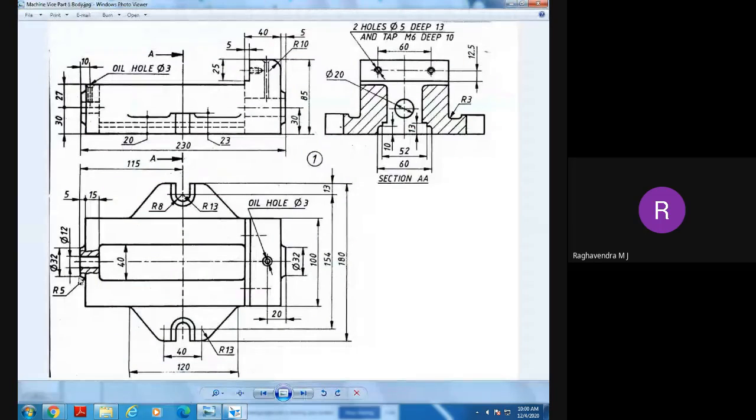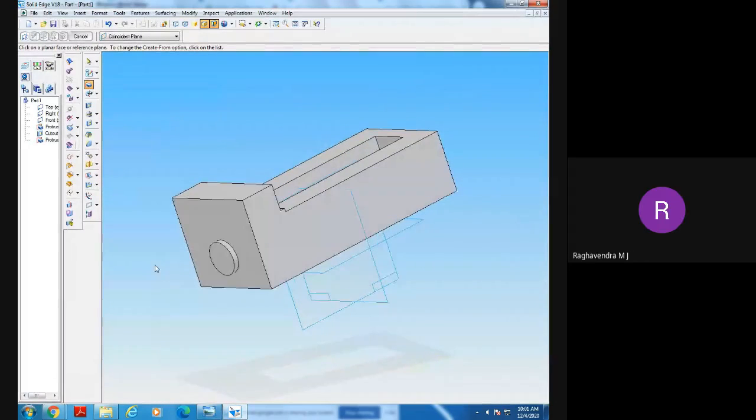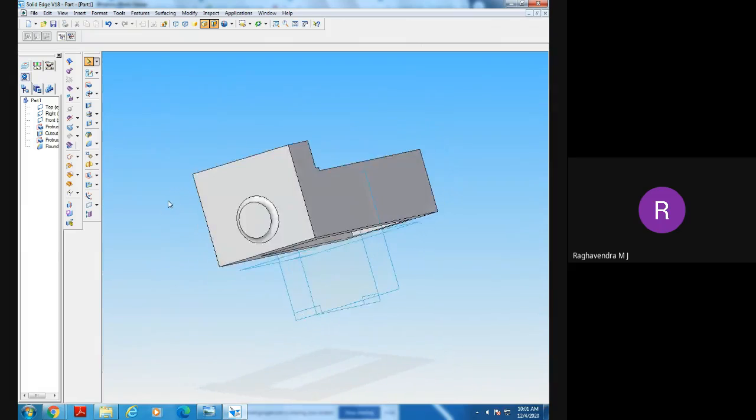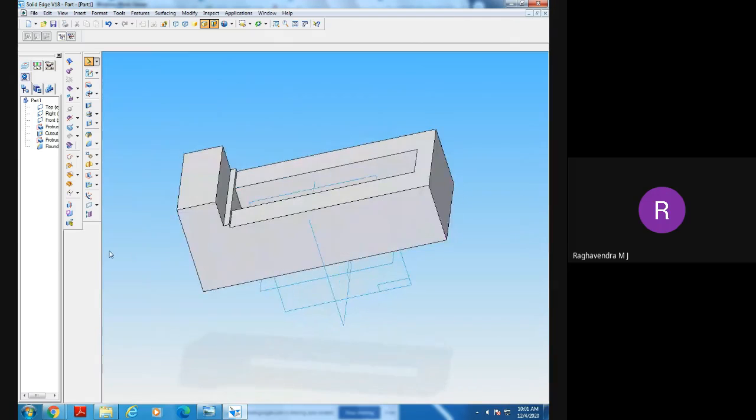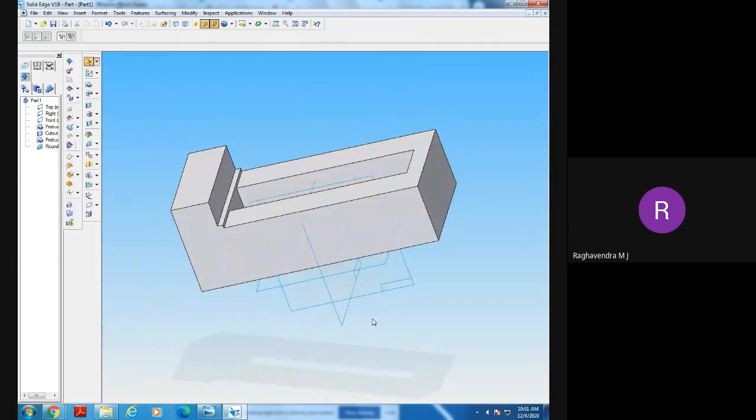Now he has made some radius of 5 millimeters. Are you able to see here? Radius how much? 5, sir. Go to the round option. Select this and give the radius as 5 millimeters, press enter. Are you able to see this now? Okay, this side also he has done the same thing.